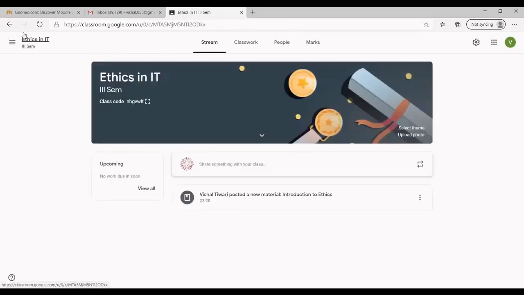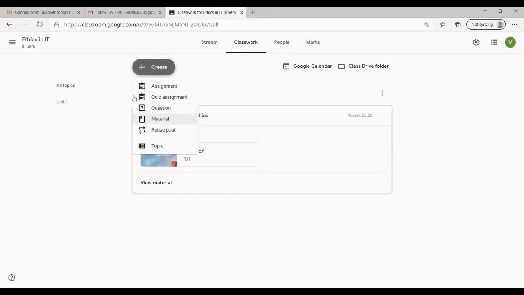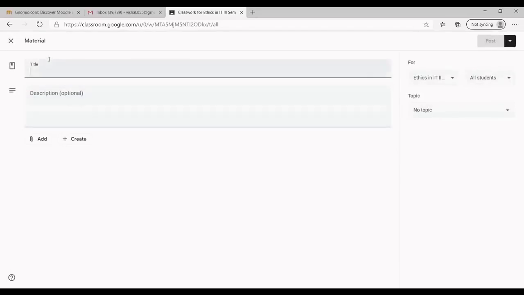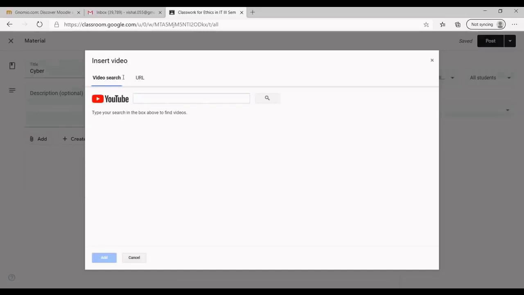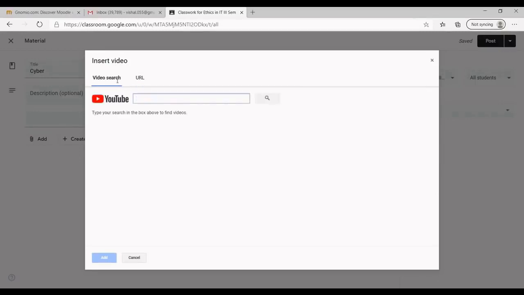Now we will go back to this page. I have added a material. Now I am interested in adding a video. So again I will go to Material. I will write Cyber as a title for the video, and I will go here and go to YouTube. If we have a URL for the particular video, we can directly copy and paste it. If we don't have one, we can search here, like cyber security.